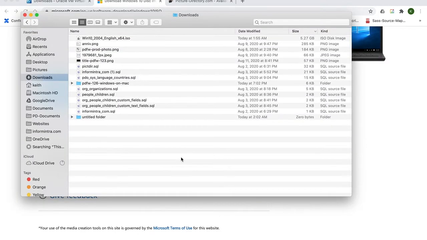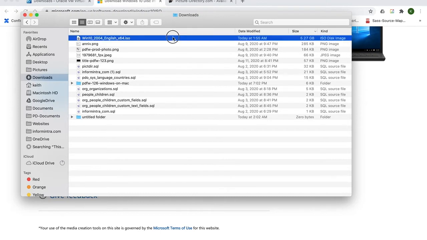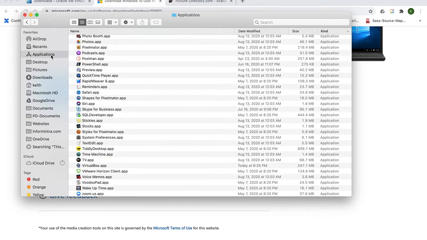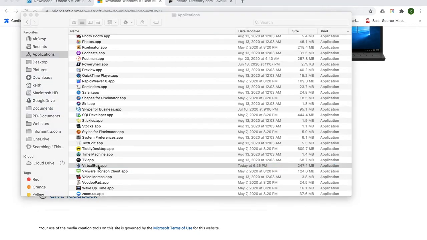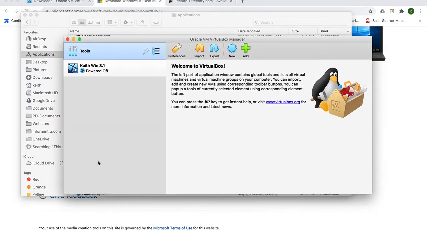Okay, Windows 10 is finished downloading. Put it in the downloads folder. And so we're going to verify that's there. It is there. And now we're going to start VirtualBox. So I went to the applications folder. There it is. Double clicked on it. Brings you here where you want to select new.